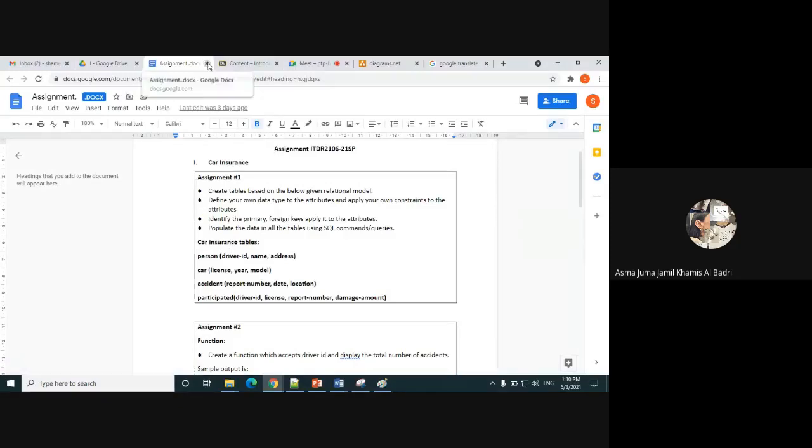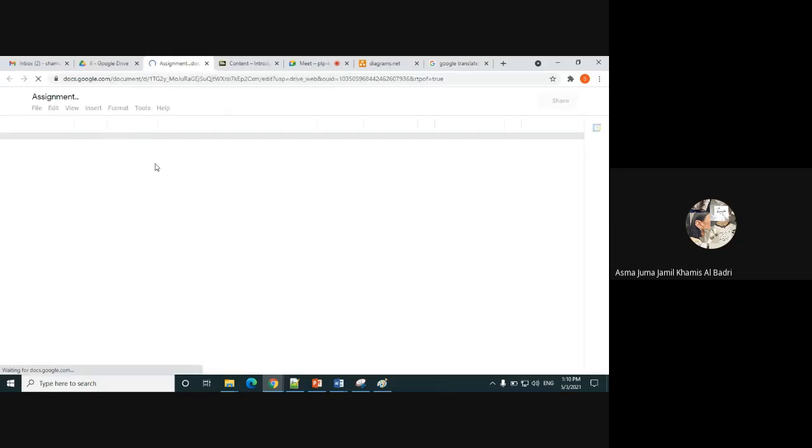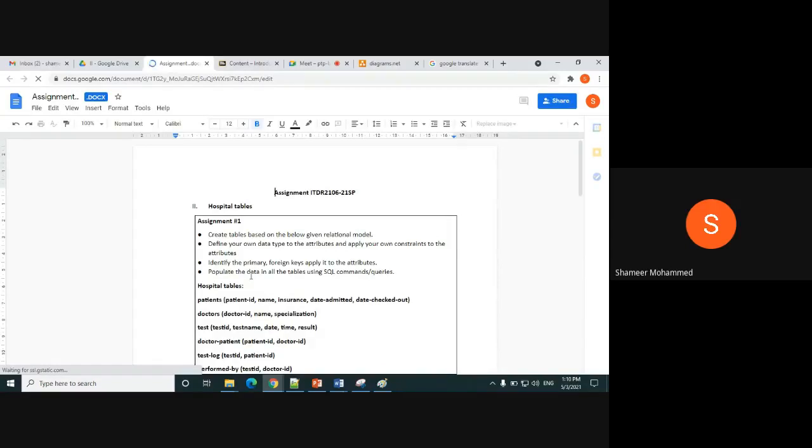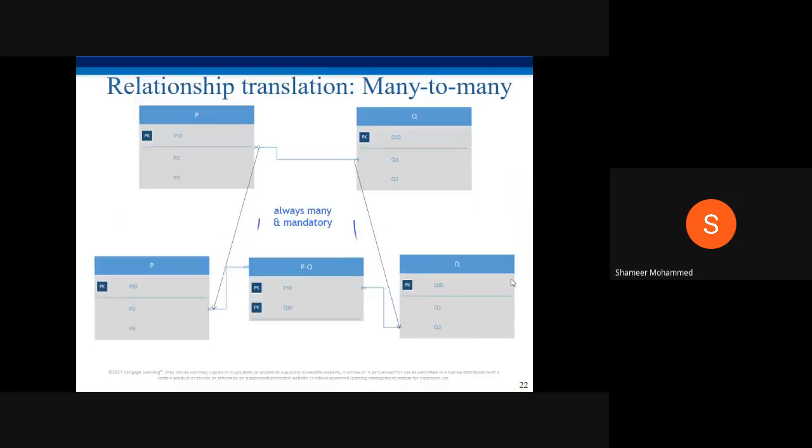Let me show you another one. Now see here, patient, doctor. So many to many relationship. So here see, doctor, patient. So primary key of the patient is placed here. Primary key of the doctor is placed here. So similarly, here we are placing the primary key of this table P into this one composite entity, primary key of this table into this.